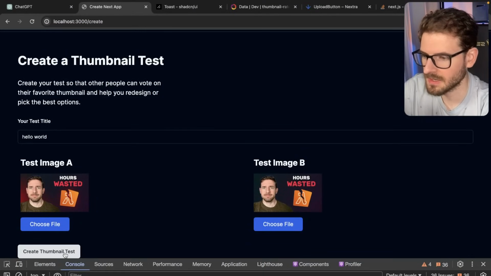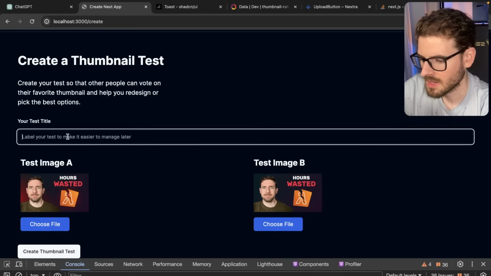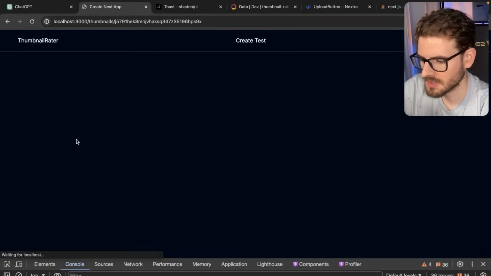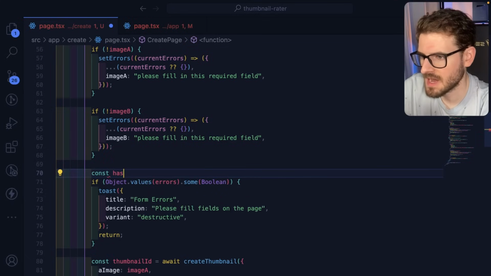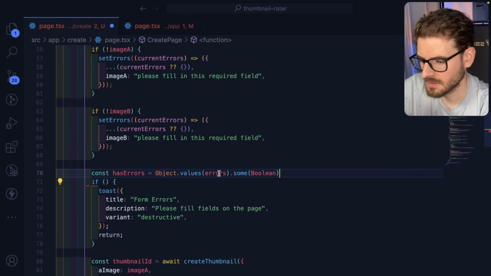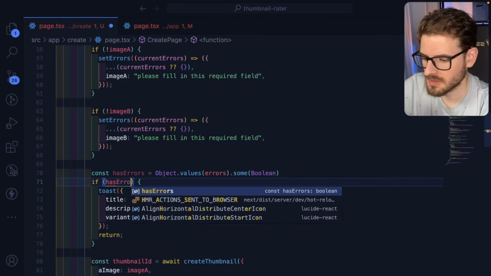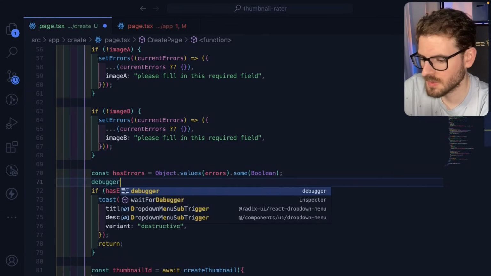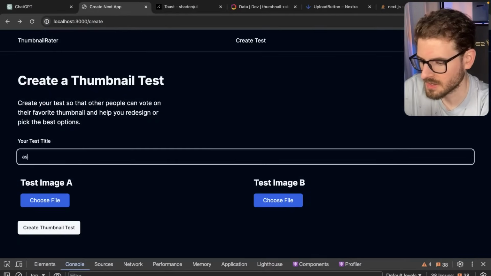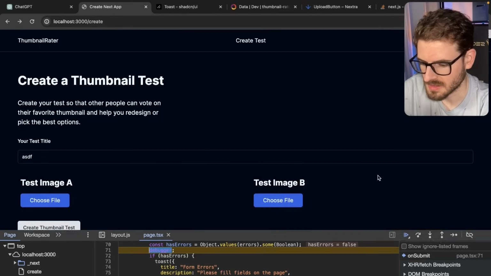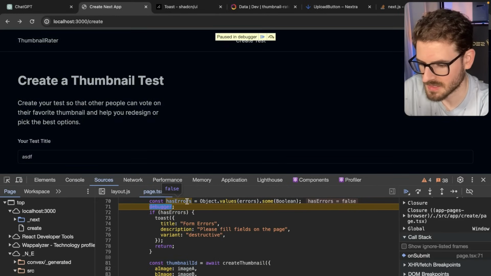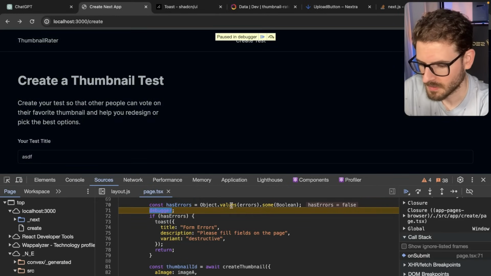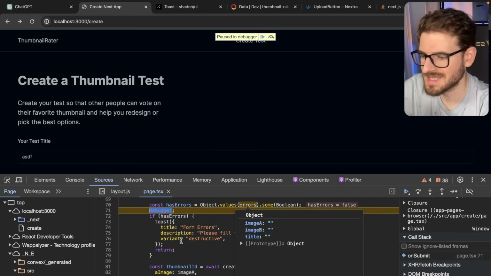Let's go ahead and click create thumbnail test, because I'm going to go ahead and clear out the text here, and I'll click it just to make sure. Actually, I'm going to refactor this. I'm going to say has errors, and we're going to use this. And then we'll say has errors for this if statement. And I'm going to put debugger here so we can actually make sure this is working. Go ahead and click submit and see what happens. So this has errors is false. I wonder why. If you hover over errors, these are all empty, but image A and image B should have been set to something.